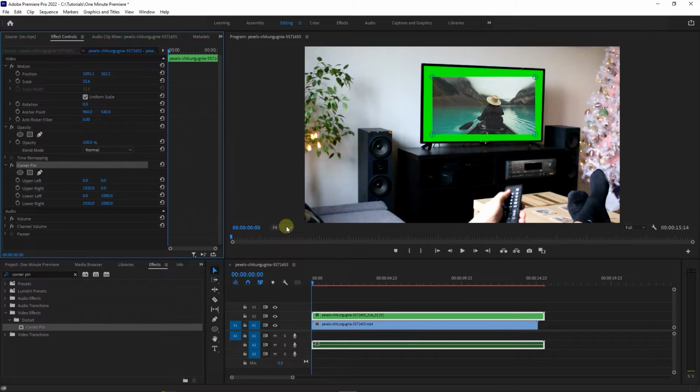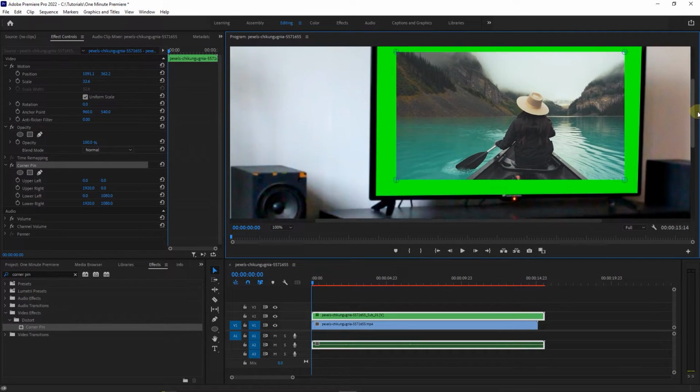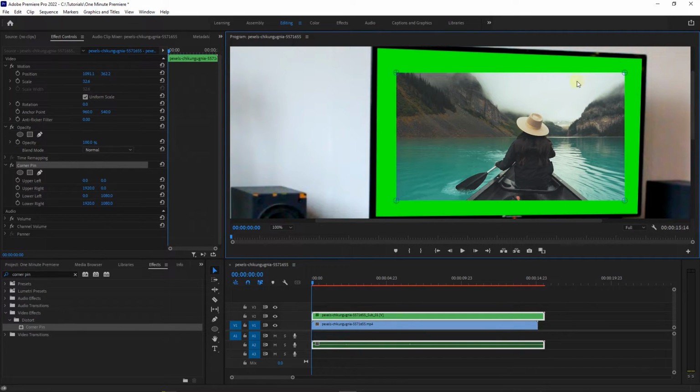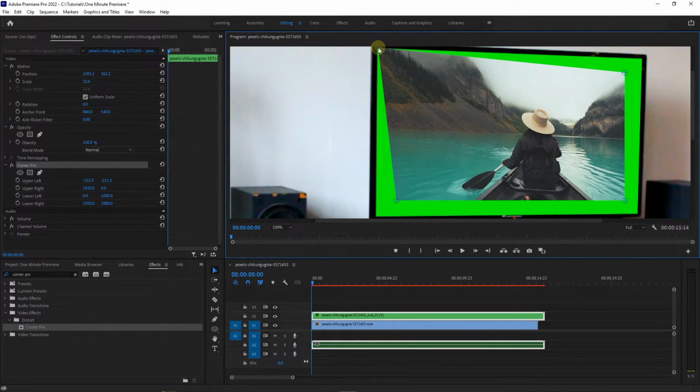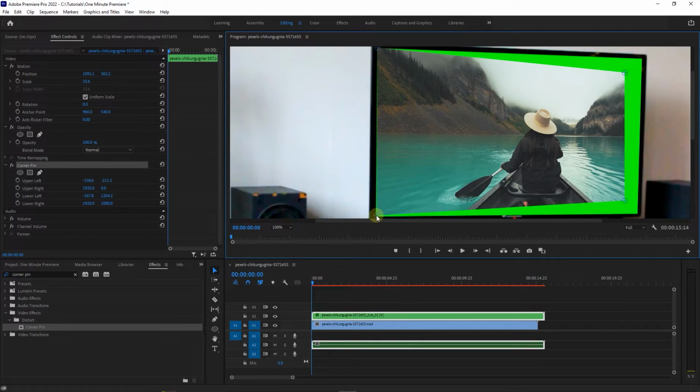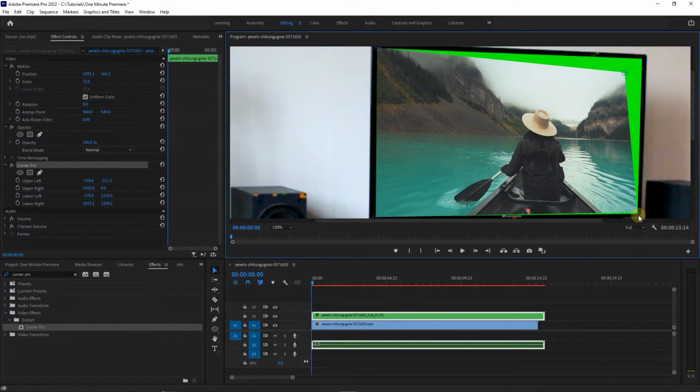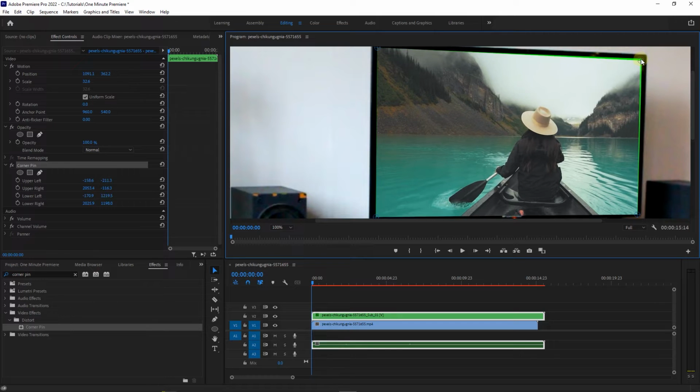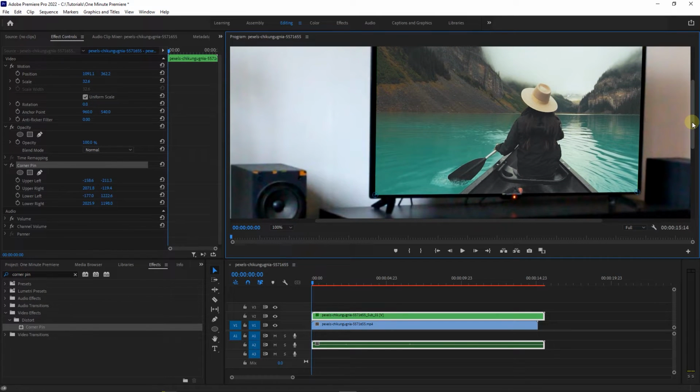Now from bottom of Program Panel change Zoom to 100% so we can see better. Now use these pins to position the video exactly on green screen. And set zoom back to fit.